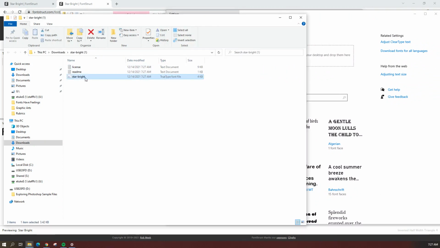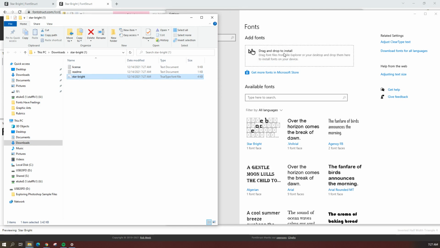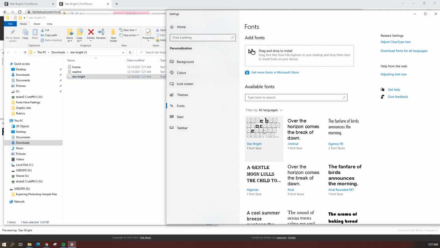So click and hold on your font. I'll make this window a little bit smaller. Click and hold on the font that you created and drag it into this box in your folder to install. And you'll notice that it pops up here.